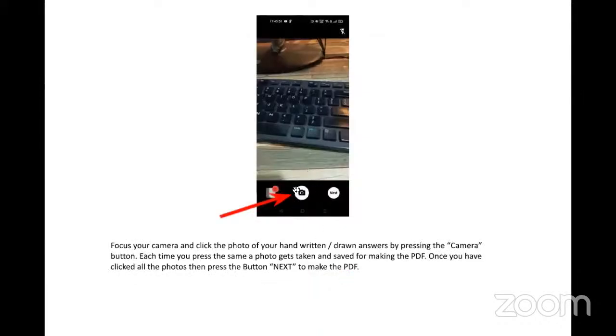You will have an option of taking photographs. So click on this. Every time you click on this, it gets documented. So it's basically like a PDF which you are building in the process. Once you have clicked all the photos that are required of the CAT answers that you have written, you can click on the next button. The PDF would be made.